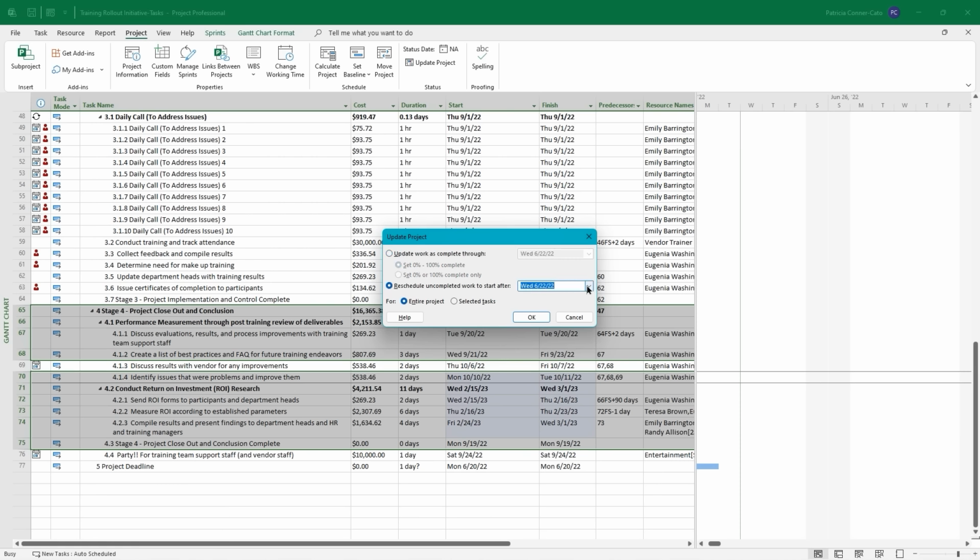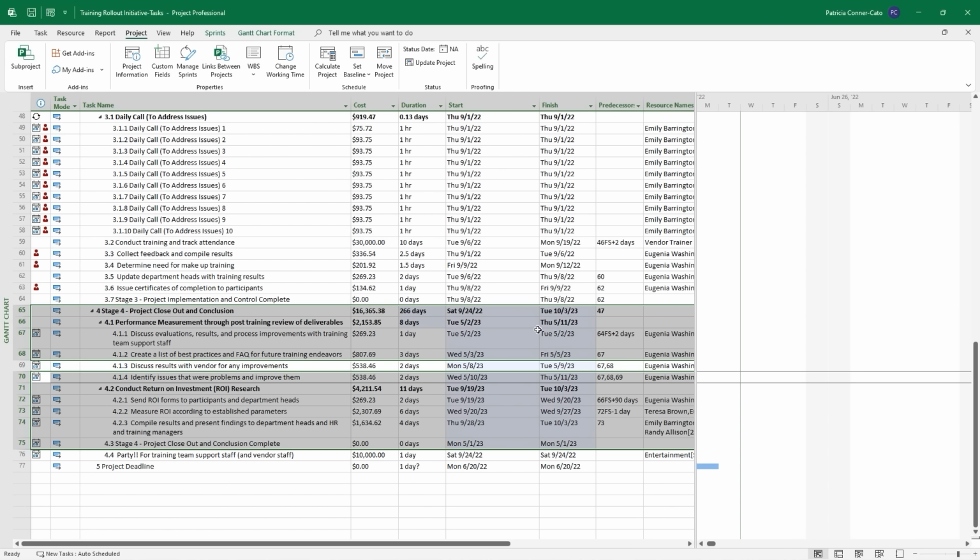start after. We're going to do the drop down there, and we're going to navigate to May of next year. And we'll select May 1st. And it's not for the entire project. Be careful here. It's only for those selected tasks. Now, if you did leave entire project and you did okay, you could do Control Z to undo. We're going to click OK.